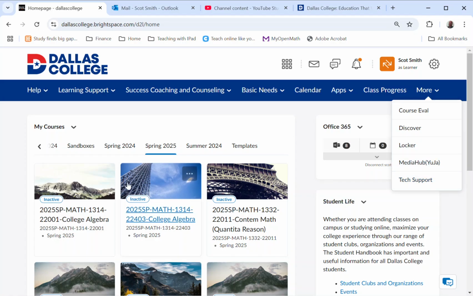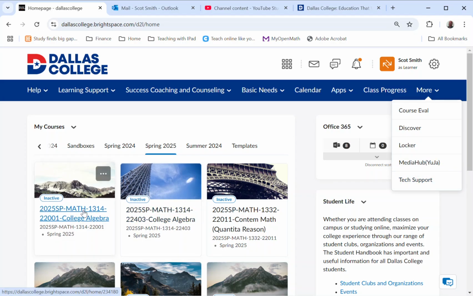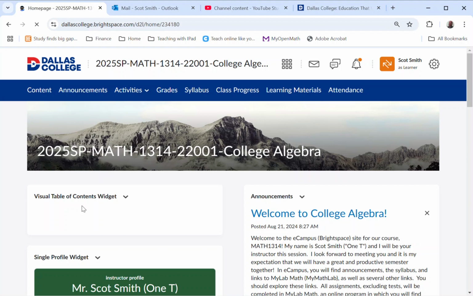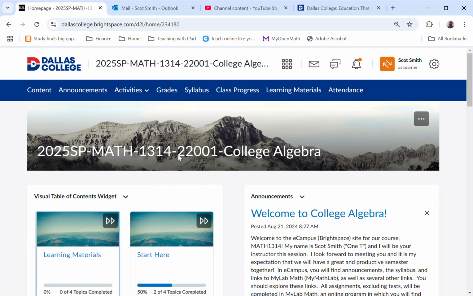All right, so now we're ready to go into our course. So here we're going into a college algebra course, but for all my classes, getting around in eCampus will be very similar. So don't worry if you're not in college algebra. Once you come into the course, this is my college algebra course.